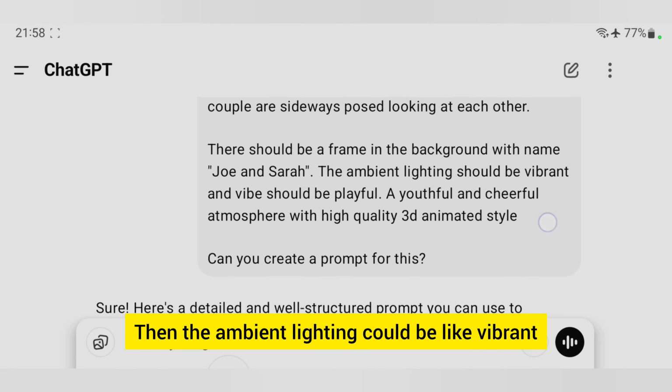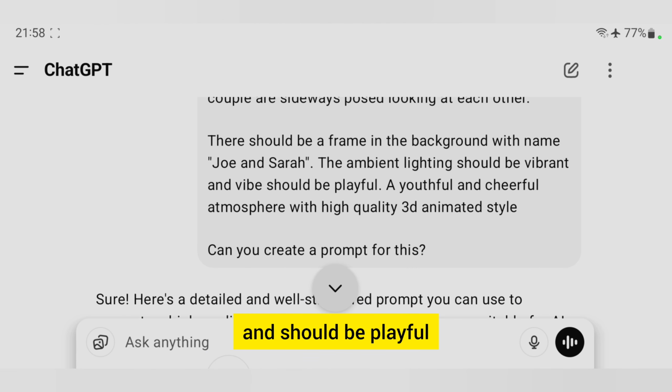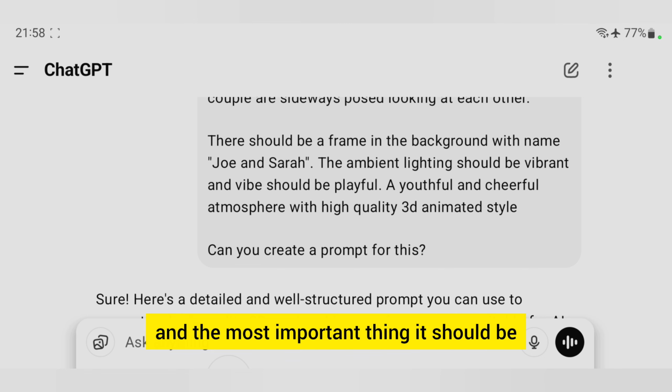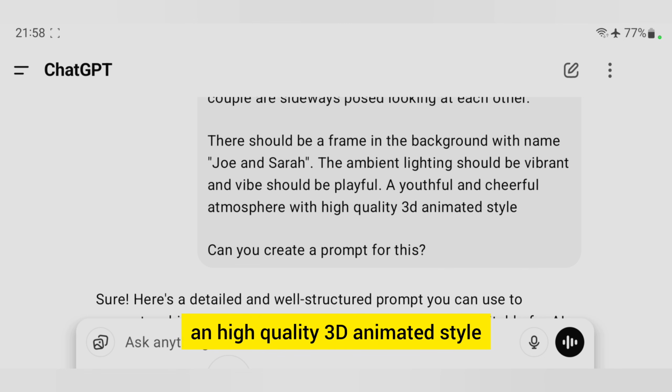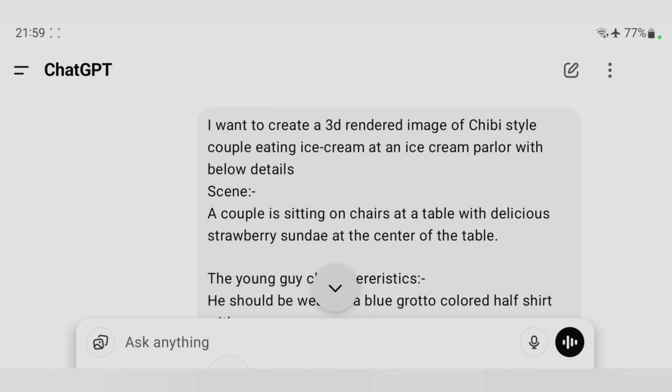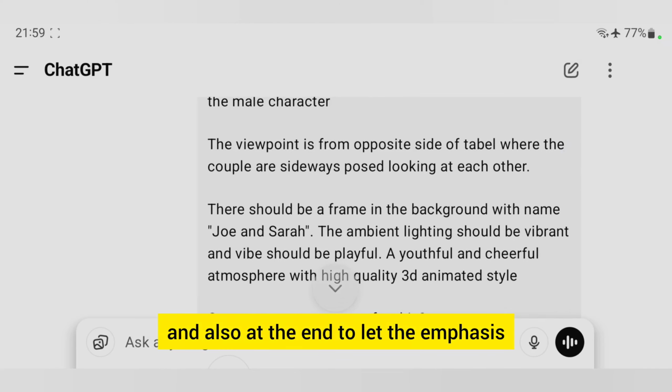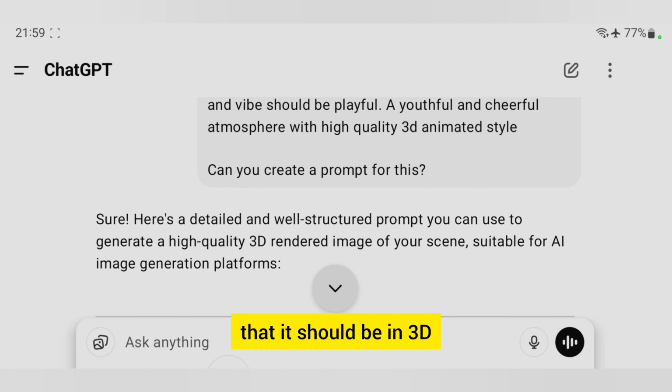Then the ambient lighting could be vibrant and playful, with a youthful and cheerful atmosphere. And the most important thing, it should be in high quality 3D animated style. Now this is important because this allows ChatGPT to generate it in a better manner than what the output could be, let's just say, in 2D format. So you specify that it should be 3D at the beginning and also at the end, to lay the emphasis that it should be 3D.